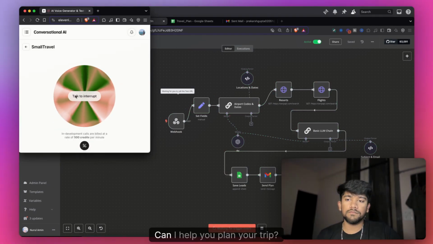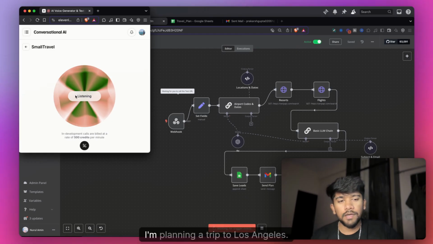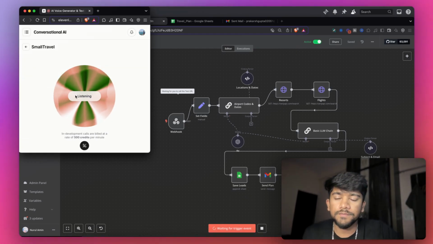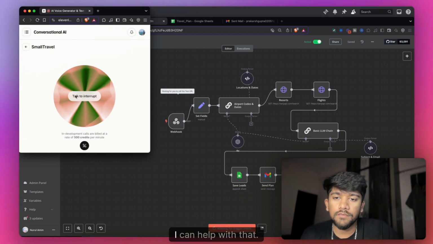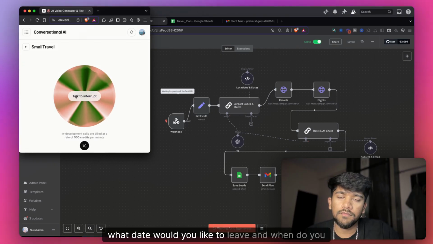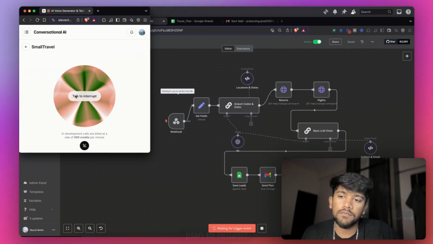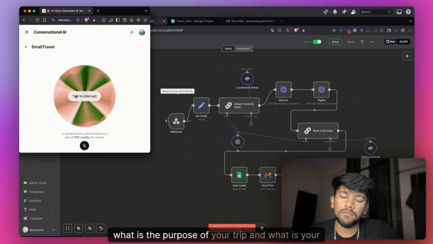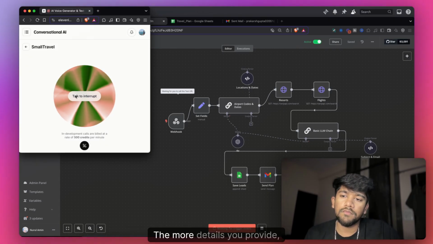Welcome to Small Group. Can I help you plan your trip? Sure, I'm planning a trip to Los Angeles. Okay, I can help with that. To start, where will you be departing from? What date would you like to leave? And when do you plan to return? Lastly, what is the purpose of your trip? And what is your email? The more details you provide, the better I can assist you.